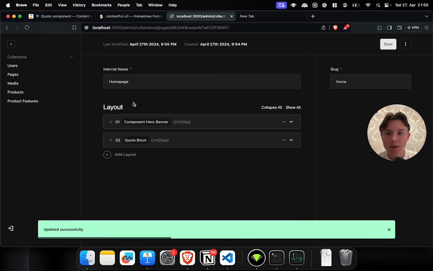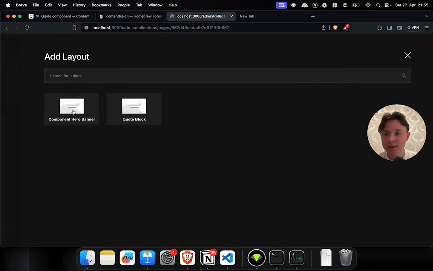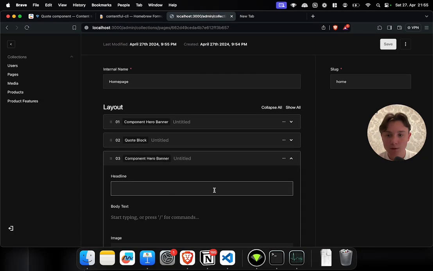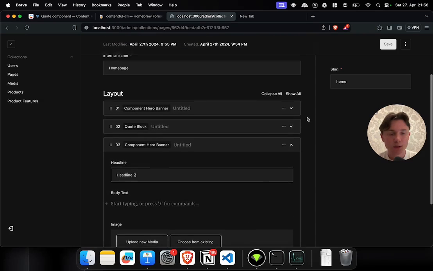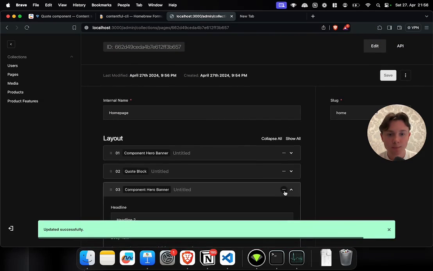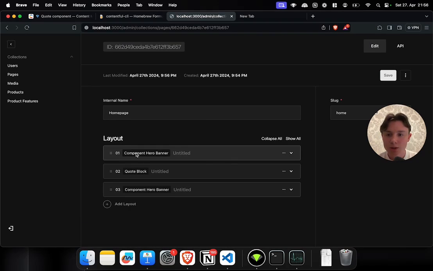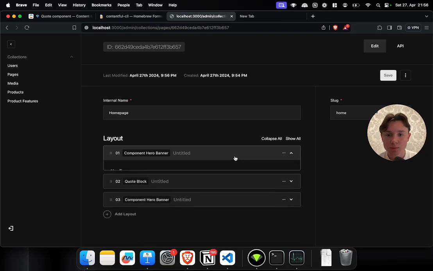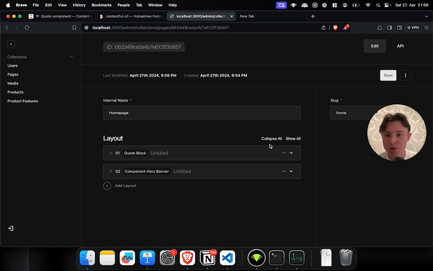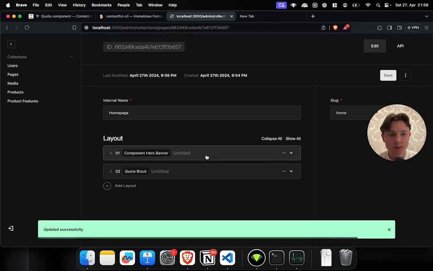So this is now our blocks. I can add another hero block if I want. Headline 2. These fields are not required, so I don't have to save them. And now I have my block. And this is my layout on the page. And now I can just rearrange it, delete this one, for example. I can just remove it, move my hero banner back to the top and save it. This is how we build flexible pages in Payload.